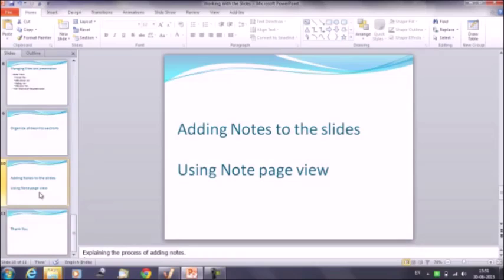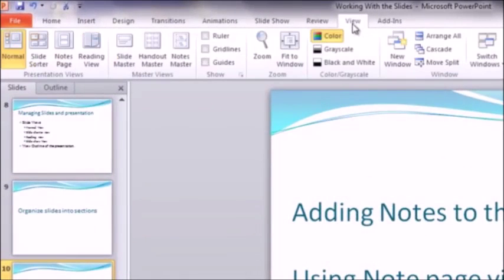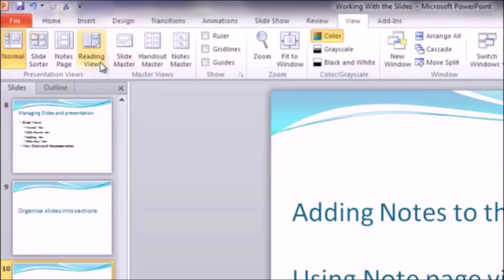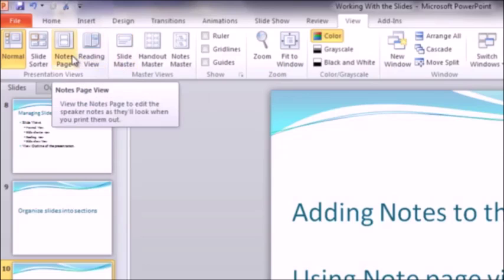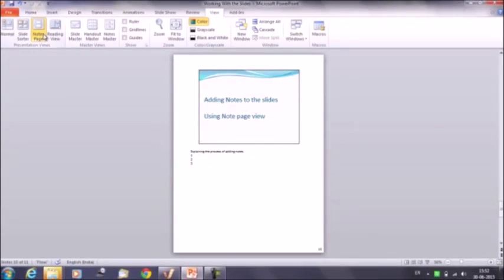And then next we have using note page view. I'll show you where the note page view is. You can click on the view tab, and then you have an option here, note page. I have shown you the other options, the normal view, slide sorter view, the reading view. We do have an option available here, note page view. Click here, and in this way you can see the notes as well as your slide. Again, this is for the presenter only. You can see this view.